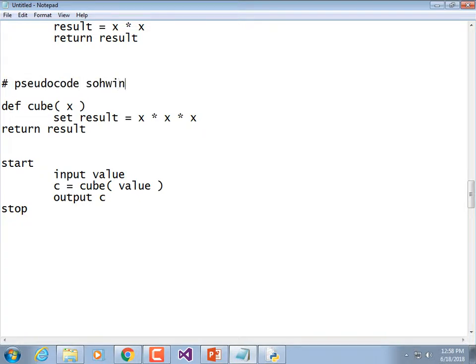Pseudocode showing a function. Showing the definition and usage of a function.